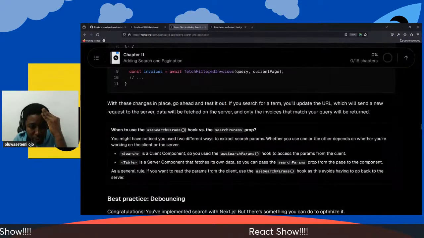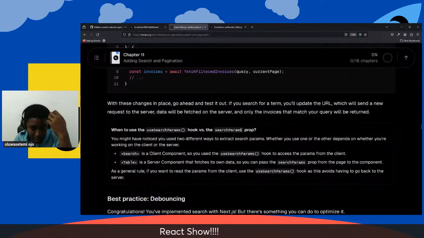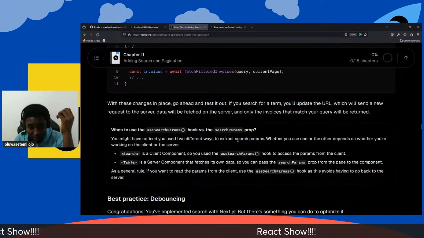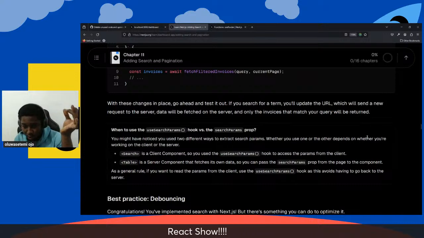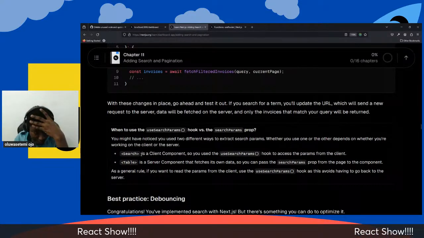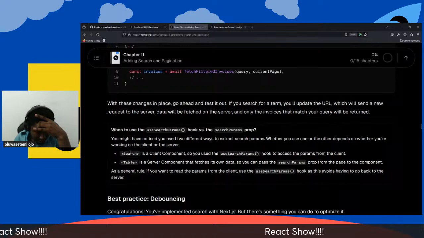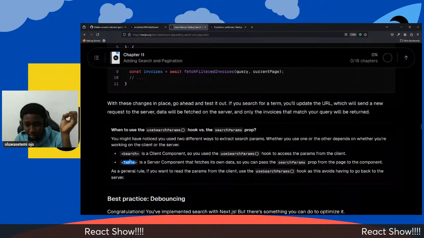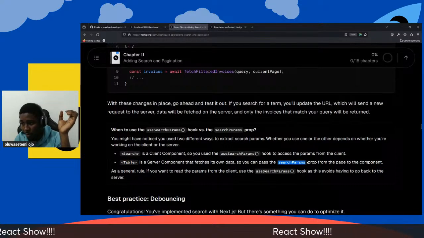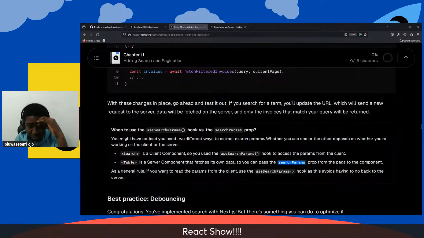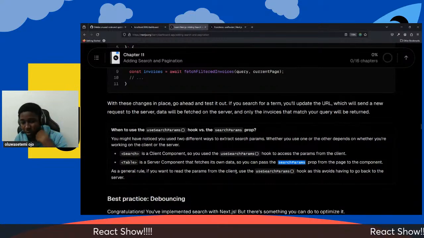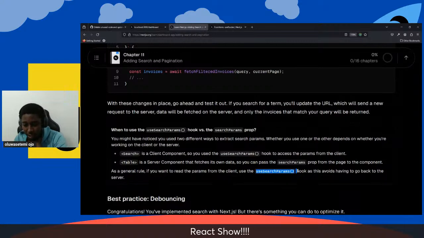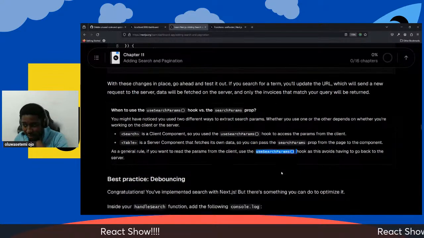When you use the useSearchParams hook versus the searchParams prop, you might have noticed you used two different ways to extract data. When you use one or the other depends on where you're working. Inside of this search, we used useSearchParams, and inside of the table, which is a server-side component, we use the searchParams prop. As a general rule, if you want to read the parameter from the client, use the useSearchParams hook to avoid having to go back to the server.